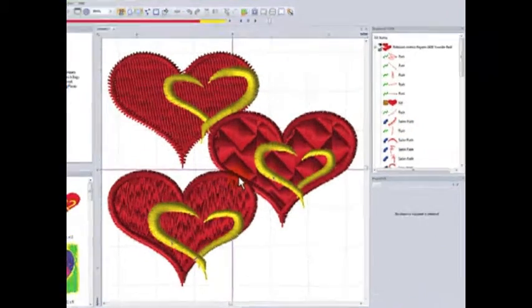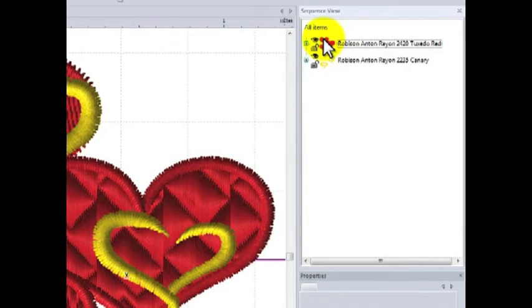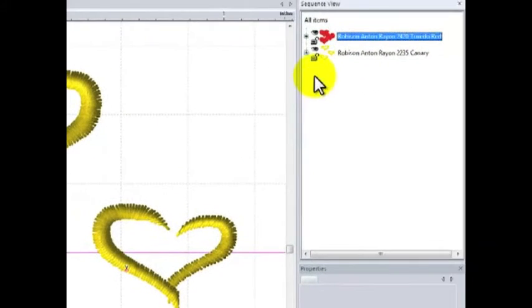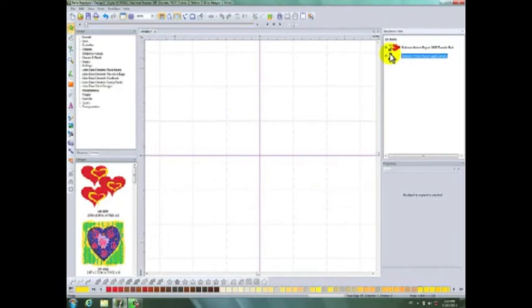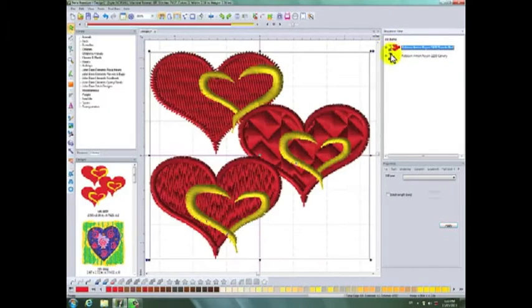While we're looking at the features of the sequence view, I also want to show you a couple other things. Number one, we have a little eye that's beside each of the colored objects. If I click on that eye, you'll notice that all of the red has now disappeared. Now that's really useful because if you're digitizing a design that has many layers upon layers of embroidery on it, and as you create all of those layers, you can no longer see the original artwork that's underneath.